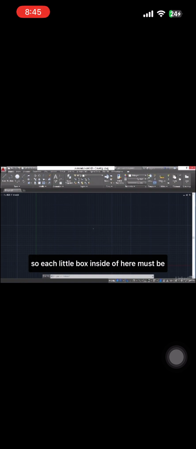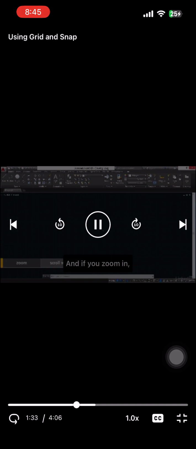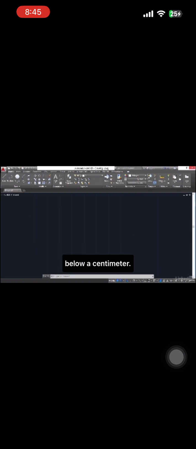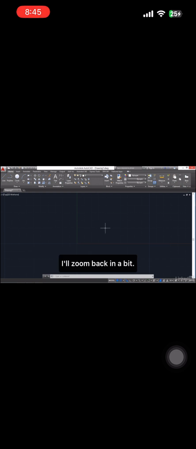So now what we're looking at is a grid with major lines every 10 centimeters. So each little box inside of here must be a square centimeter. And if you zoom in by rolling the mouse wheel, you'll see that the grid does not subdivide below a centimeter. I'll zoom out, and at a certain point, things get simplified. So we're not looking at the individual centimeters anymore. We're just looking at every 10 centimeters. I'll zoom back in a bit. This gives us a good visual indication, just like graph paper does, of the regular organization of space.